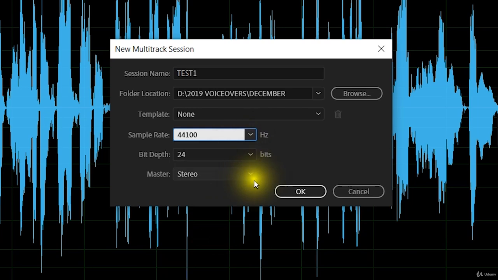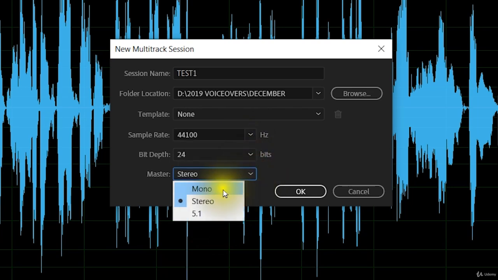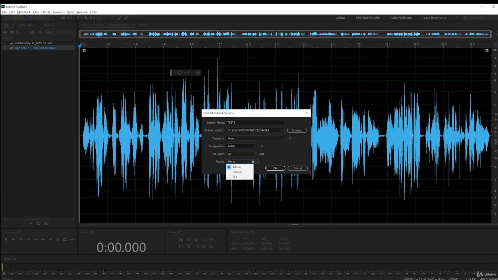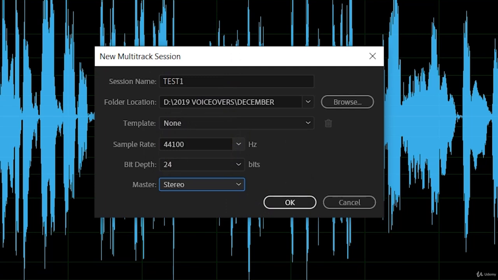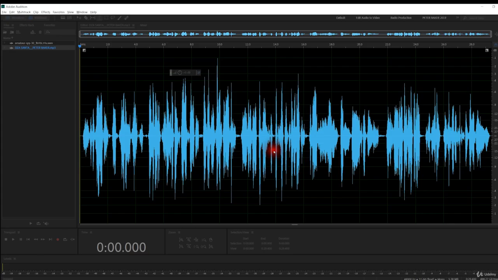Bit depth 24, and you'll see stereo is there. Yes, voiceovers are mono, but we're mixing music with it. If we selected mono there, it's going to mono the music. And you know the music has to sound nice in stereo. So we keep it in stereo, 44.1 because it's music, and we click OK. It's not the end of the world, by the way, if you get the sample rate wrong. You'll just get a warning sign and click OK.